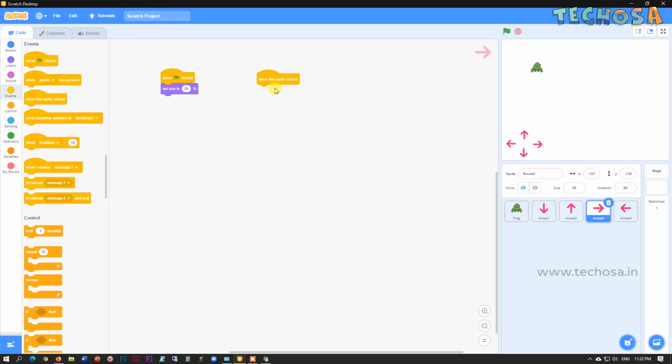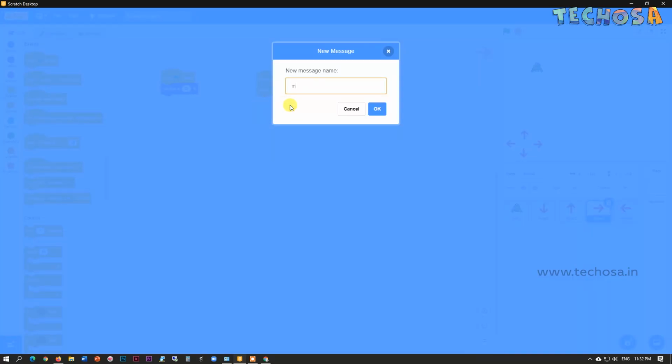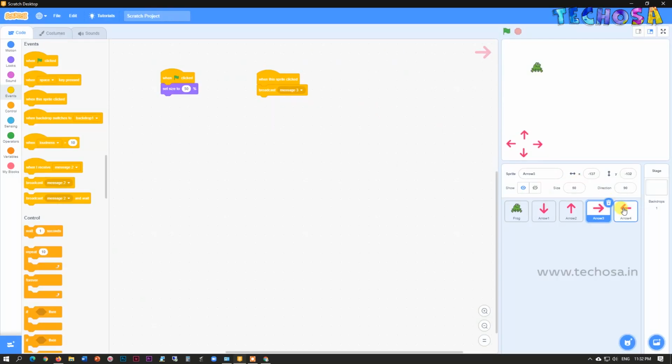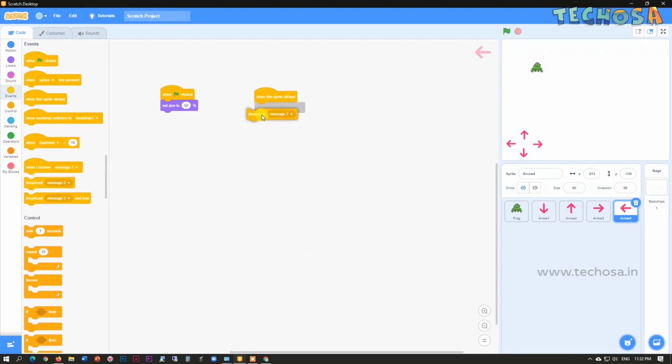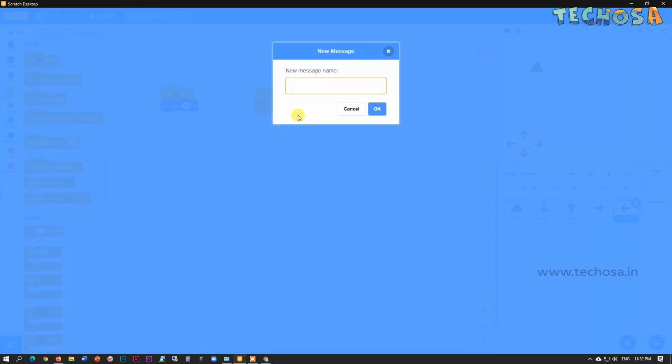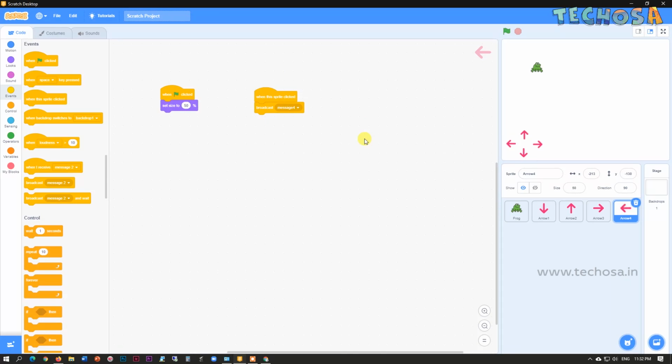For arrow 3, the message we are broadcasting must be message 3. So the new message will be message 3. Finally, arrow 4. And here for arrow 4, the message we are broadcasting must be message 4. So new message will be message 4. So yes. Now our next step is to receive these broadcasted messages and move the frog according to that.